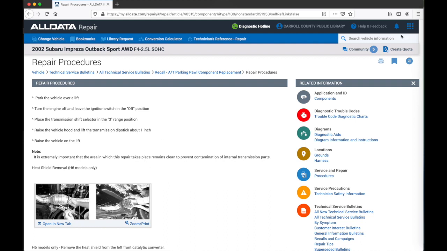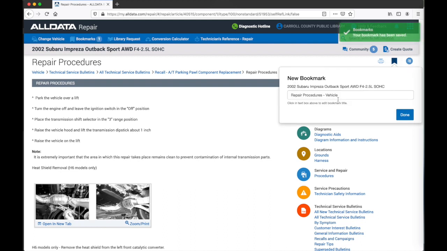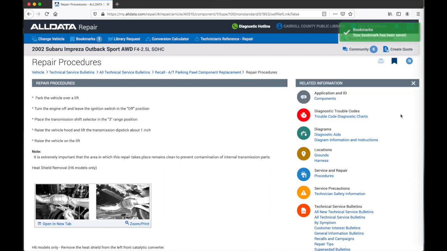And anything that you find on here, you can print it, you can bookmark it, and if you save your bookmark, so here it'll say that I just set up a new bookmark for 2002 Impreza repair procedures vehicle. I could retitle that. I could say that it goes with that specific service bulletin. So I could say WWK 94 repair procedures if I wanted to do that, especially if you're doing some research on either multiple vehicles or a few issues associated with a specific vehicle.